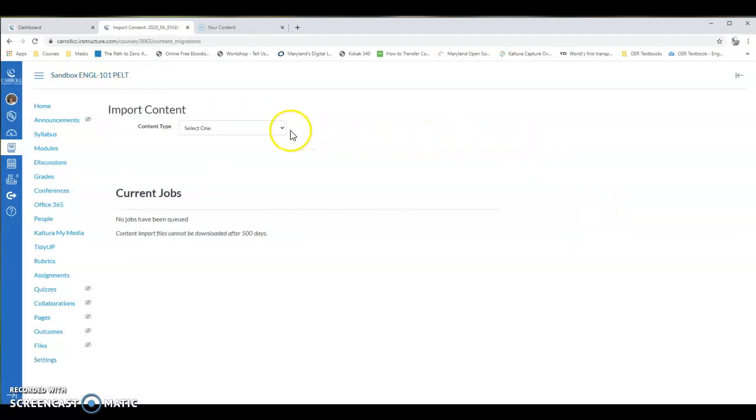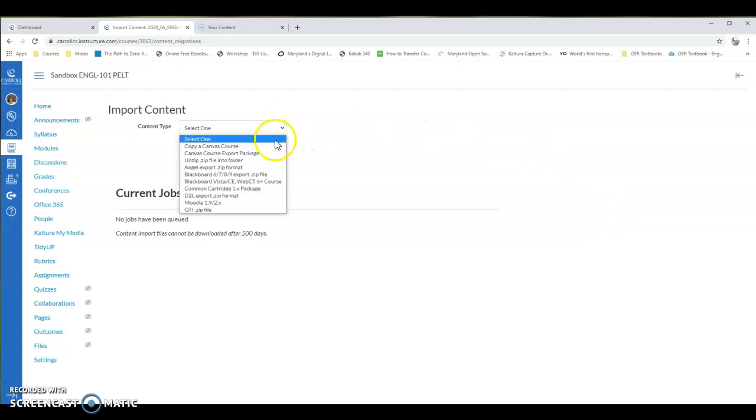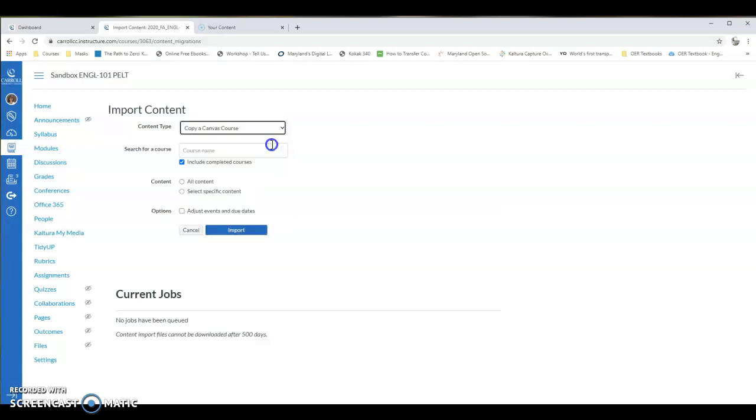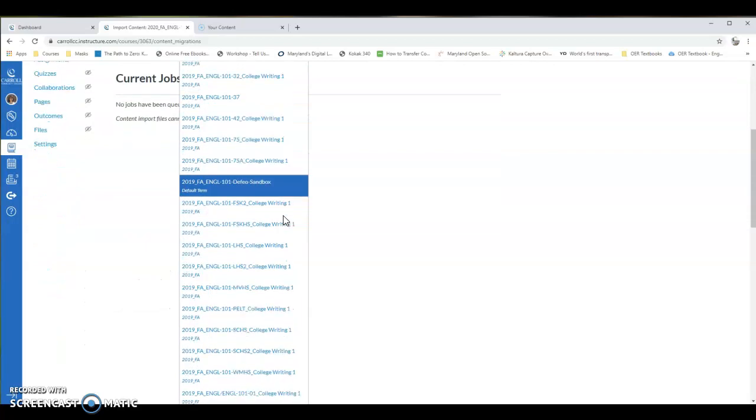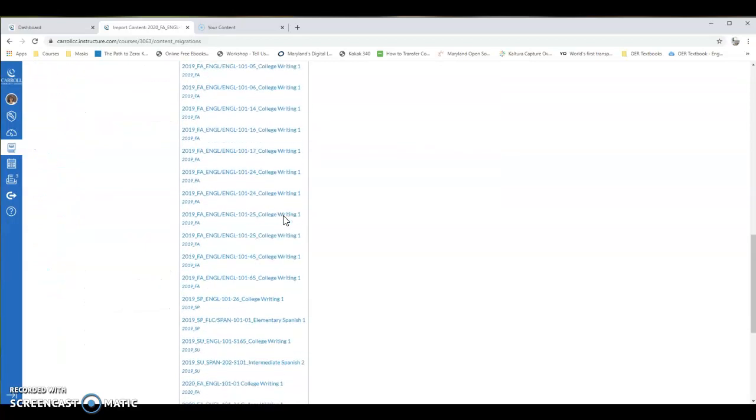Then you have to select the content type. Even though we're only copying part of a course, you're going to choose Copy a Canvas Course. Then you're going to look for the course names. Type in whatever will help pop it up. If it's a 101 that you want to copy from, which is what I have in this instance, I type in 101, then I search, and then I scroll down and look for that development site.